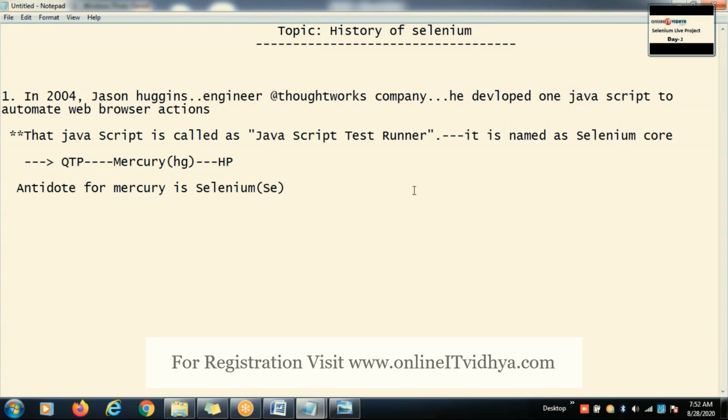Okay, now why? Because when we are learning something, we can't learn blindly. Why it has been given a name, when it was developed, why he developed this one. Why? Because he got bored of doing all web browser actions. He developed one script. That script name he gave as JavaScript test runner. Going forward, he changed it to Selenium core. Why was it given this name? Because Selenium is an antidote for Mercury. Got it, guys? Everybody. So this is the history of Selenium here, guys.